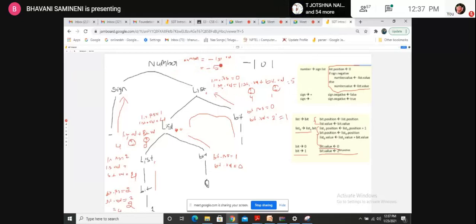Are you getting it? In this way, we have to traverse the entire parse tree by implementing these actions. All these semantic rules we have to implement on the parse tree in order to get our purpose. Here the purpose is converting this number to its decimal equivalent. With respect to that, they have written the semantic action. Now this semantic action I have to implement on the parse tree such that I get the binary equivalent value.